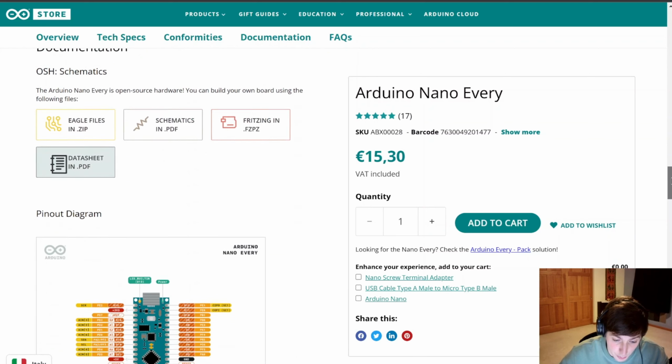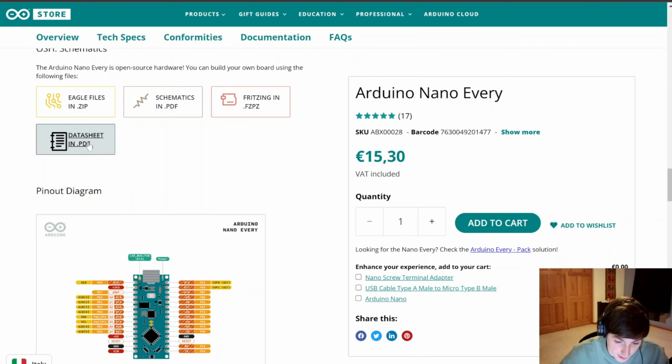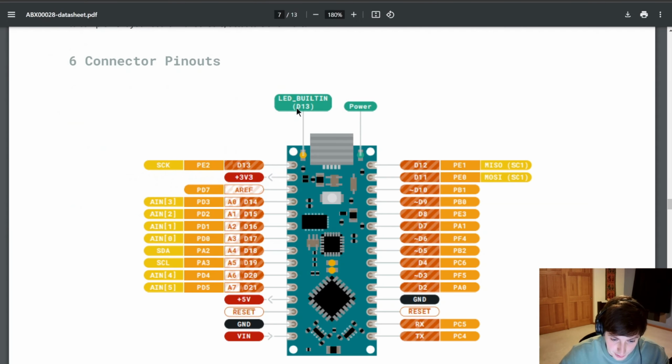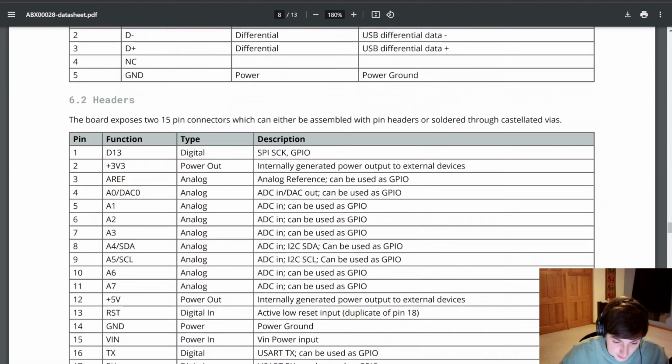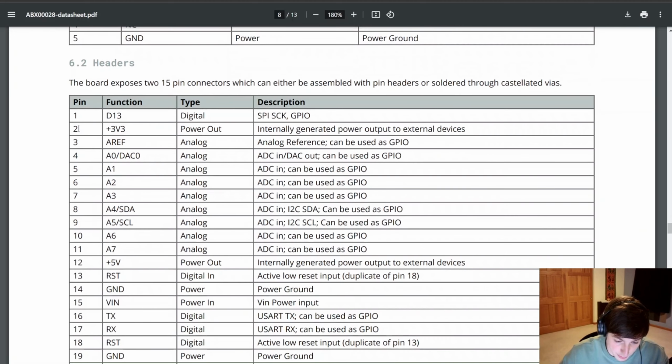If you need more, you can look at the datasheet, and what's great about Arduino is they also provide the schematics. If we look at the datasheet and scroll down a few pages, you can see on page 7 what each pin is designated to. Then if we keep scrolling down, you get a list of which pin, the function of that pin, the type of pin, and the description of what it can do.